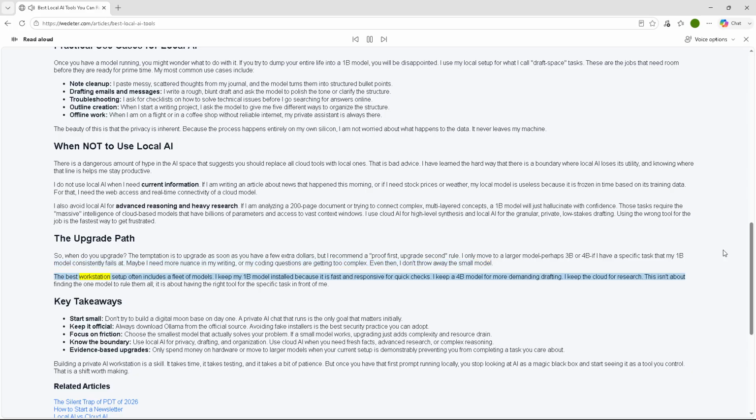The best workstation setup often includes a fleet of models. I keep my 1B model installed because it is fast and responsive for quick checks. I keep a 4B model for more demanding drafting. I keep the cloud for research. This isn't about finding the one model to rule them all. It is about having the right tool for the specific task in front of me.